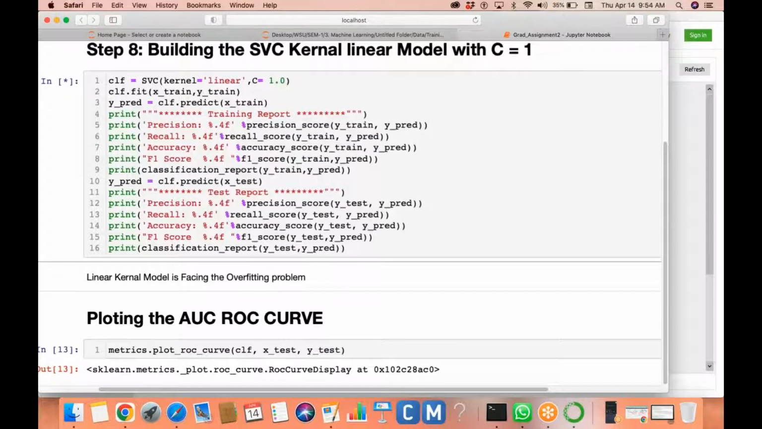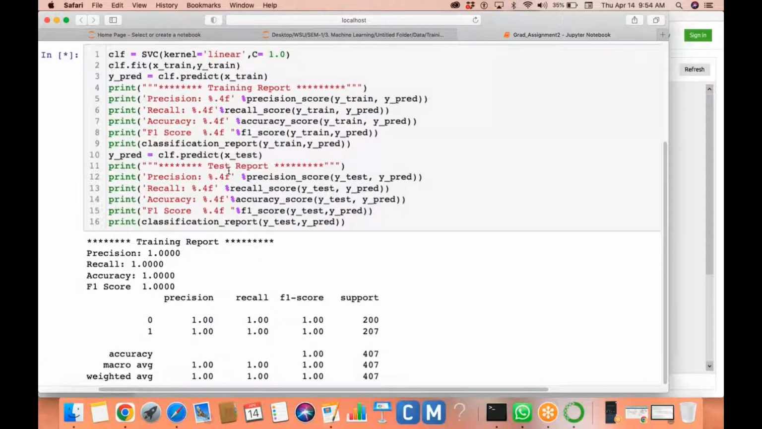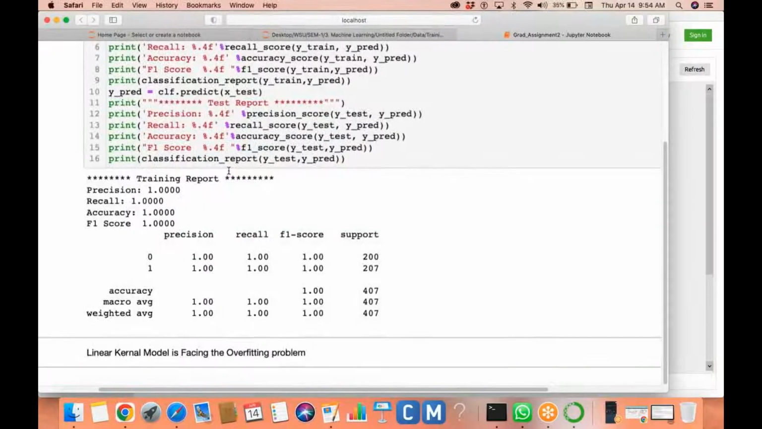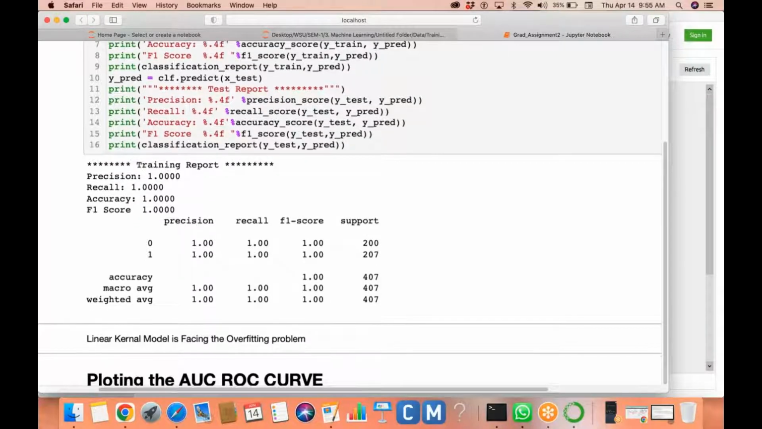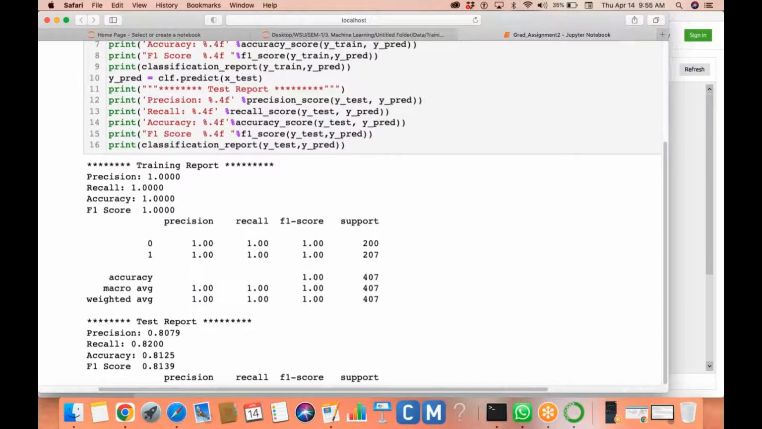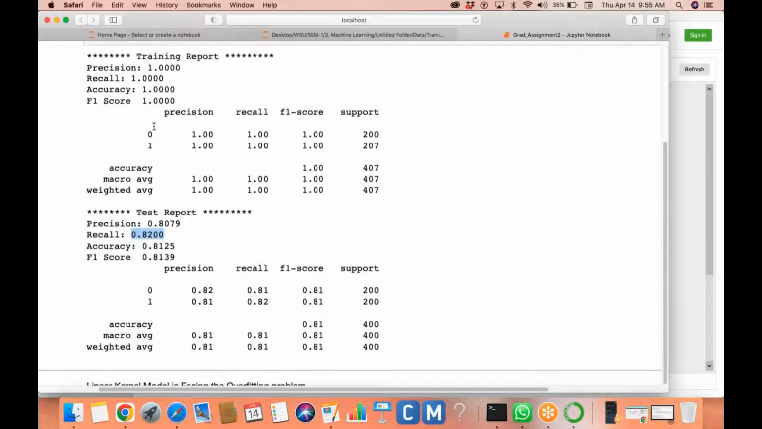So this is the way, you just see. Once it is done, I can show you guys. This is the result of my training data. In the meanwhile, I can go with the test report. This is my test report. See, for the test report I got very low accuracy compared with the training accuracy. Here everything is 100%, but here it is 82%.